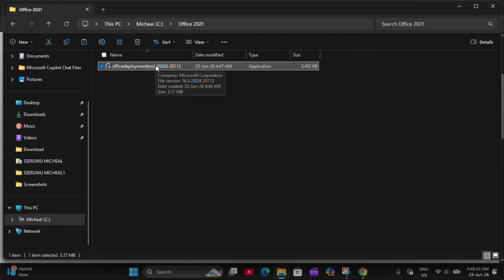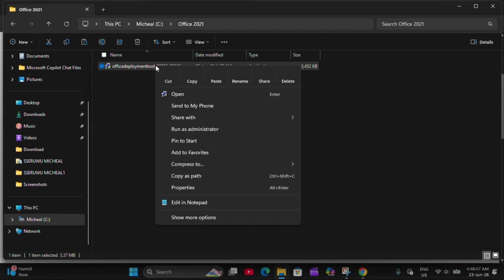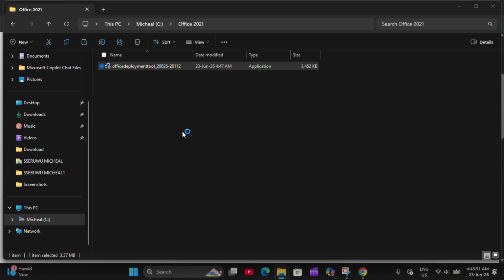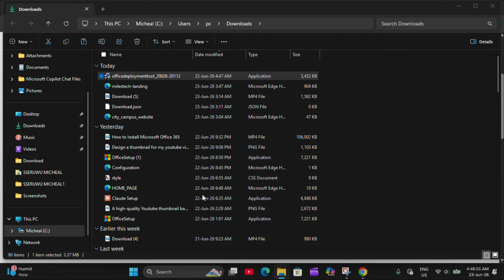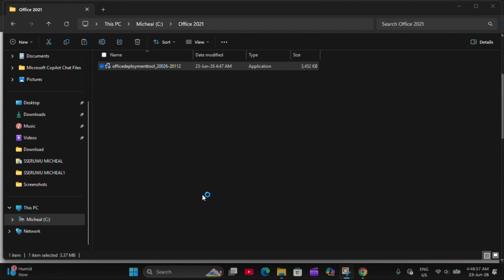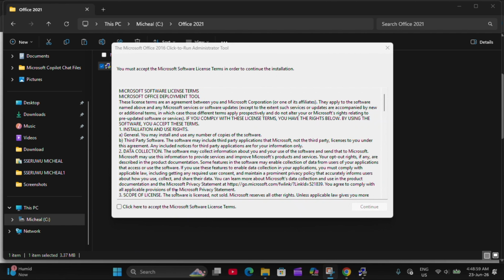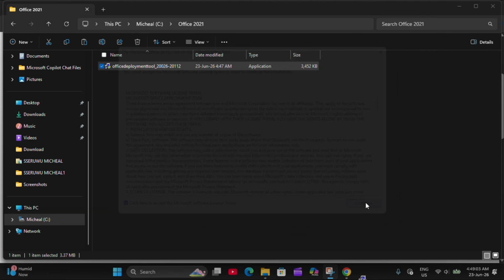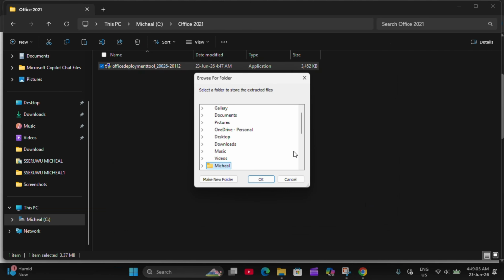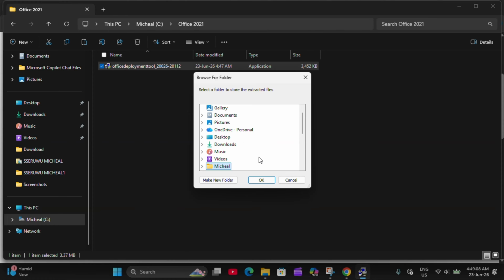Now you're going to right click on that Office deployment tool and then run it as administrator. Now you're going to allow it to make changes on your PC and then accept the Microsoft software license terms, click continue, and then you're going to be redirected so that you can browse for a folder you want to save the files.